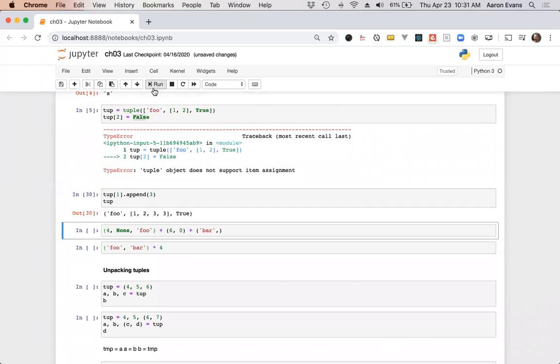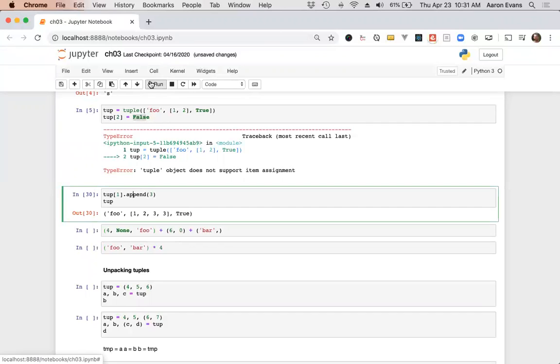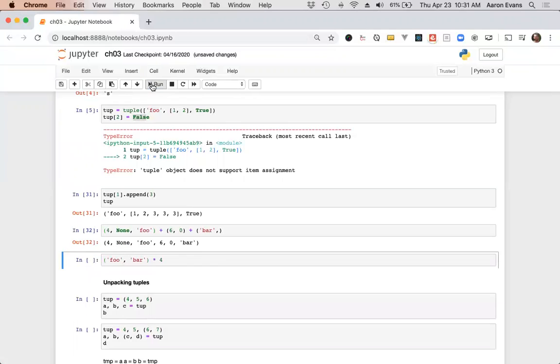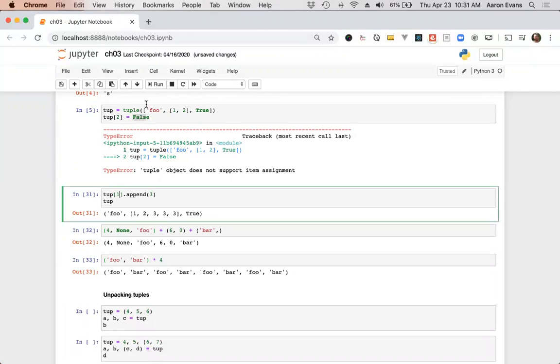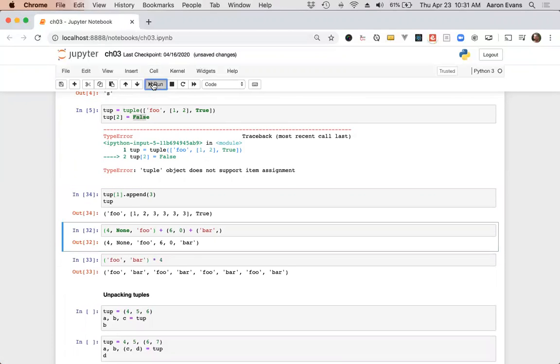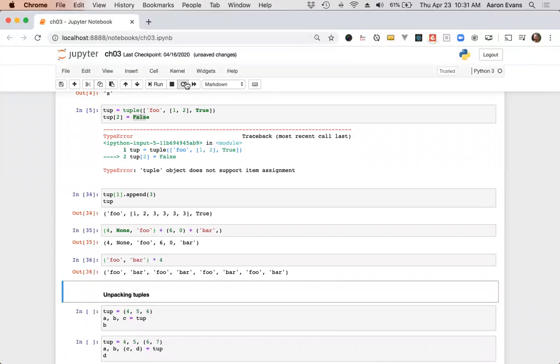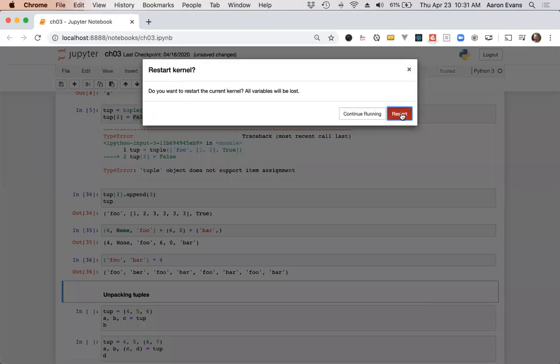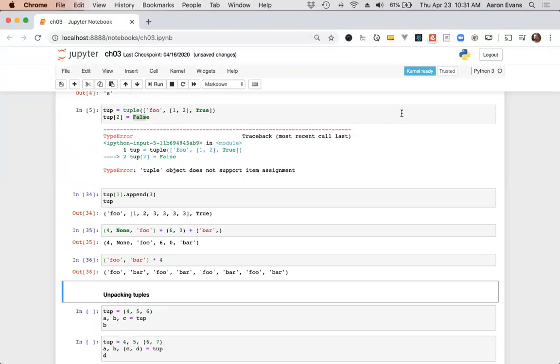But if we run append to the string, that's right, we left that off. We can keep rerunning this, and it's just going to keep adding threes. Oops, I'm going down the list. 333, okay. So I want to restart just so I can get my clean output.